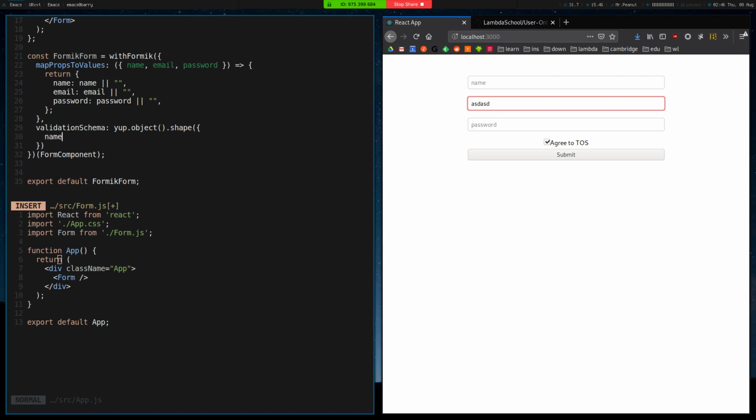So I want to first validate my name. I'm going to do this by using yup again, and I'm going to use the language that yup gives me to describe what I want my name to look like. It's going to be a string. Do I have any other requirements on my name? Not really. It's just got to be a string.